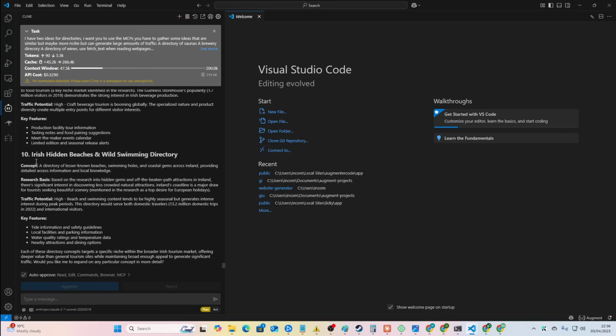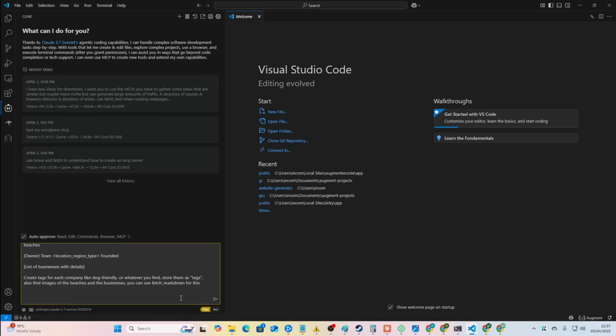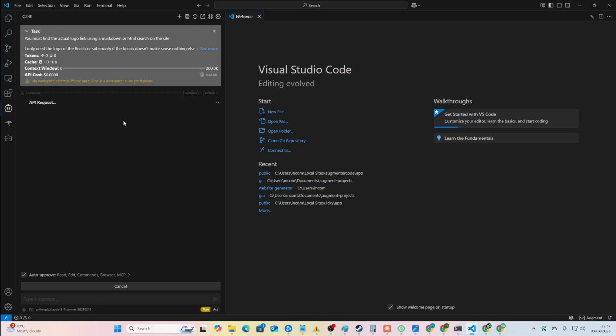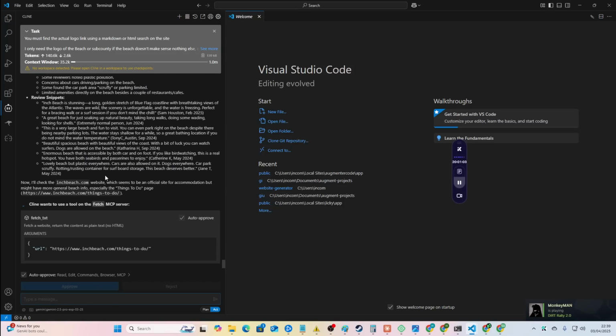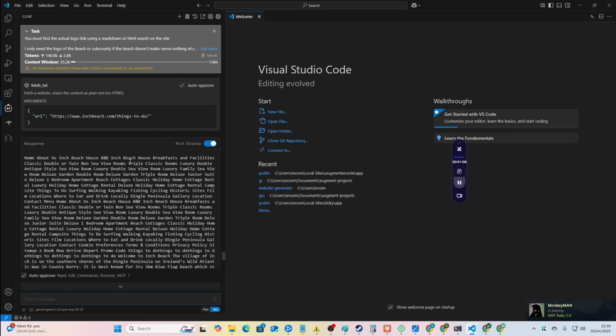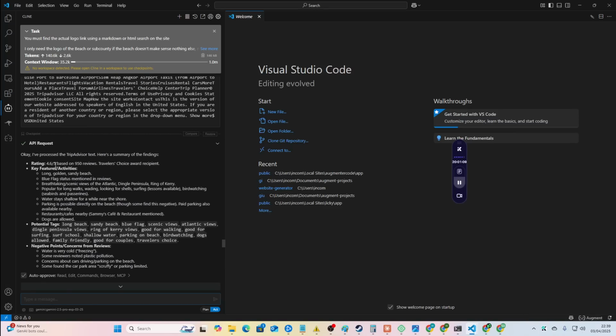Let's put this into a new CLINE instance. We're still using CLINE for research just because it seems to work slightly better than other ones. So we'll just let this run here. Okay, so you can see that what it's found here is better than any kind of paid scraping method. This is paid, obviously, because I'm using Claude, but you could just use Gemini if you wanted. You can just see the rating, key features, right? Bang, bang. It's got blue flag status, breathtaking scenic views of the Atlantic, potential tags: Long Beach, Sandy Beach, blue flag, scenic views, Dingle Peninsula views, Ring of Kerry views.